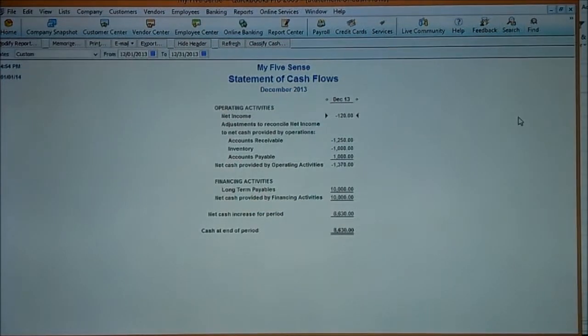All right, so we have come to the end of demo number 2, how to set up the books for a sole proprietor with a small business using an actual accounting software, in this case, using QuickBooks Pro.